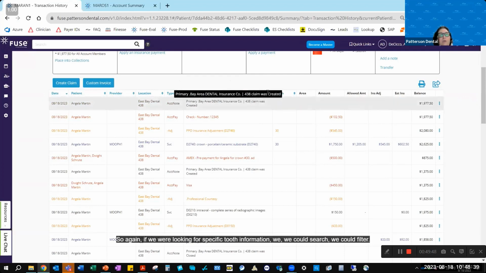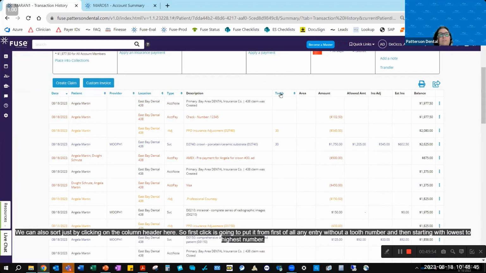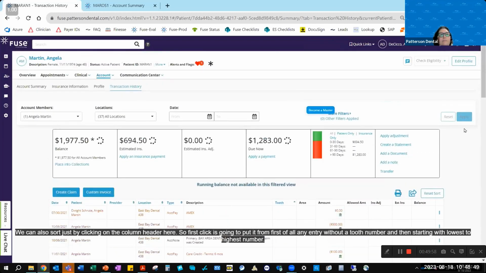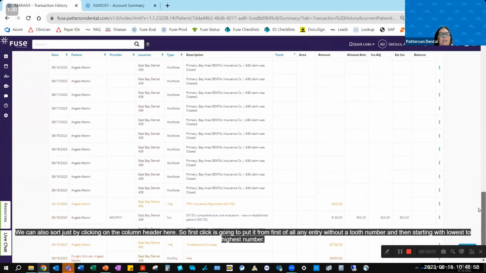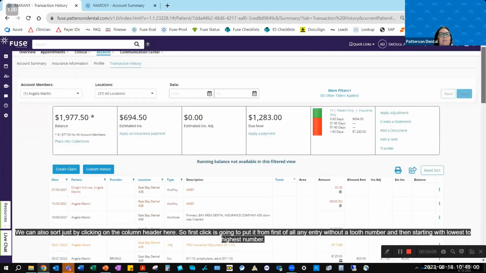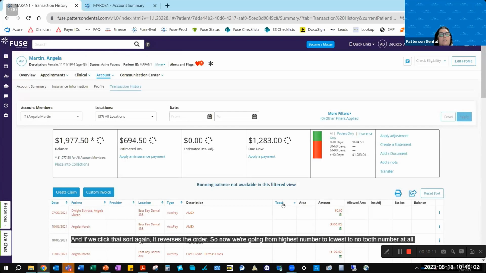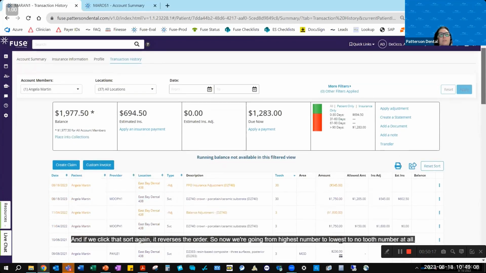So again, if we were looking for specific tooth information, we could search, we could filter. We can also sort just by clicking on the column header here. The first click is going to put it from, first of all, any entry without a tooth number, and then starting with lowest to highest number. And if we click that sort again, it reverses the order. So now we're going from highest number to lowest to no tooth number at all.